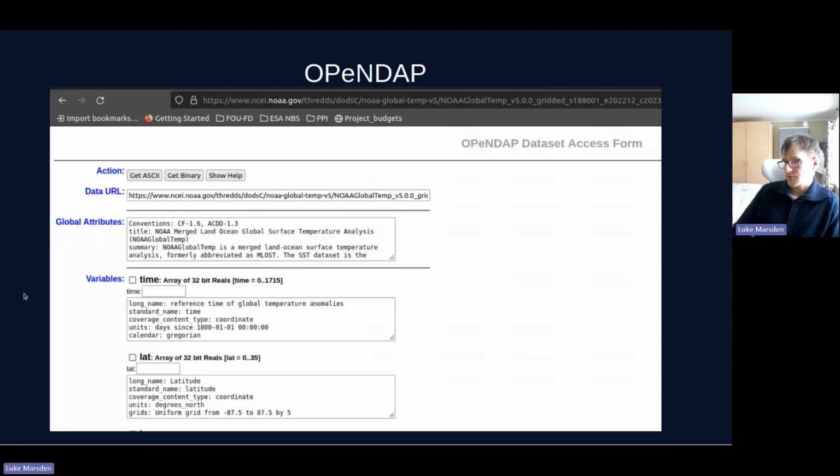It's also useful if you're not really familiar with netCDF files, as it dumps out all the metadata. You can also download the data in ASCII format, basically a text file. You can take just the variables you're interested in by using these checkboxes. And you can also take a subset of the data by entering some information in here.